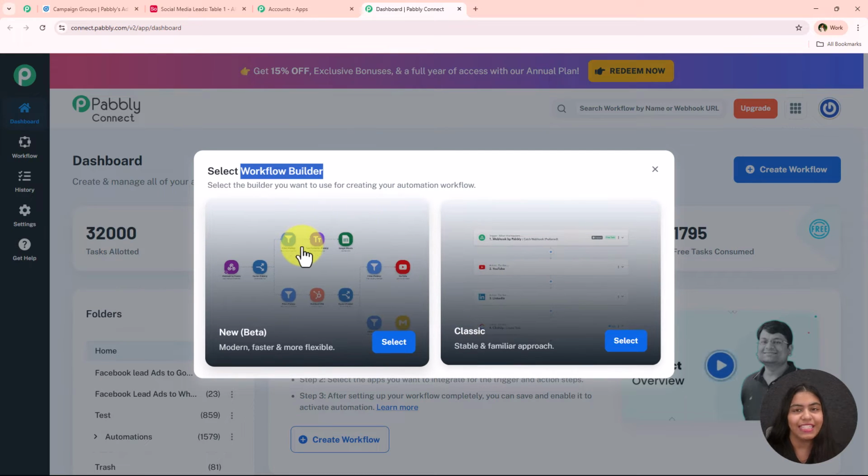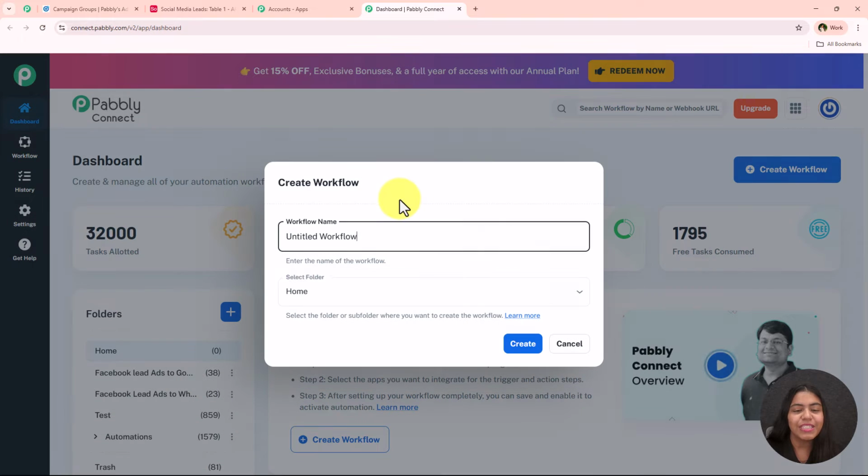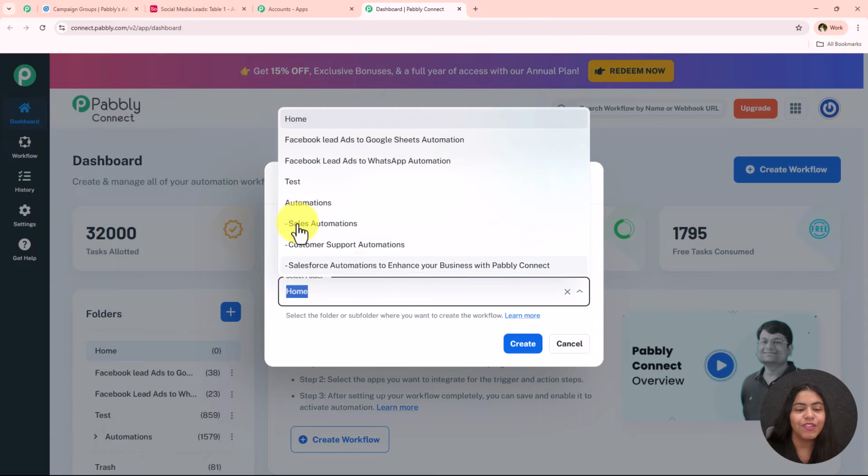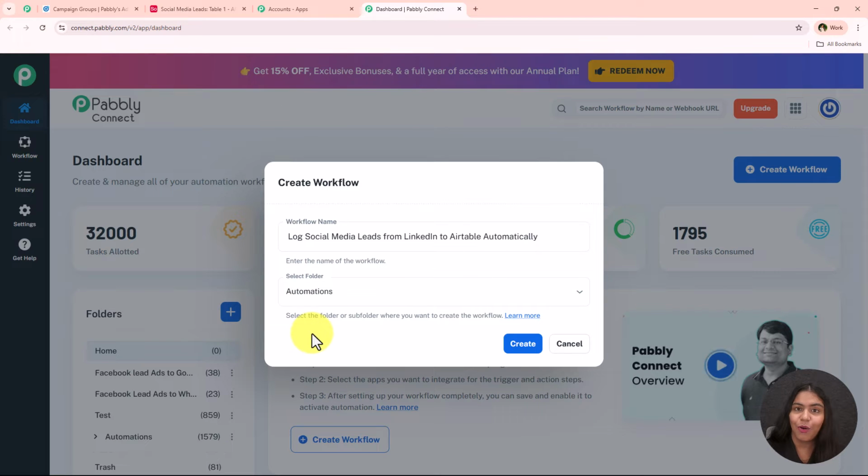I'm just going to use this new one. Now it is asking me for the workflow name, so I'm simply going to name my workflow as this: log social media leads from LinkedIn to Airtable automatically. And now for the folder, I'm just going to simply select my folder as automations.